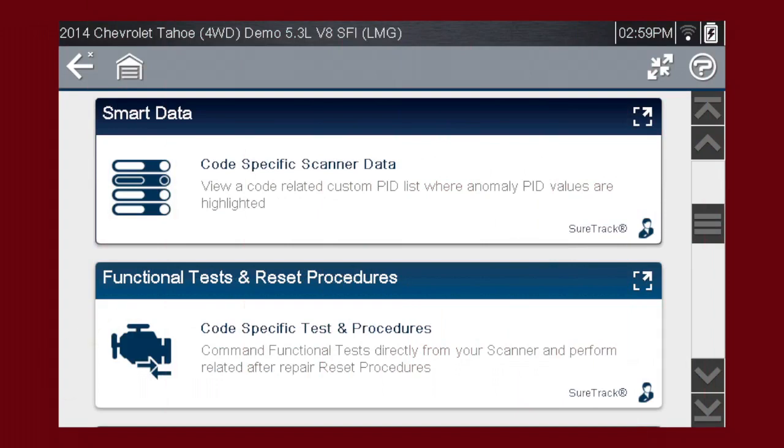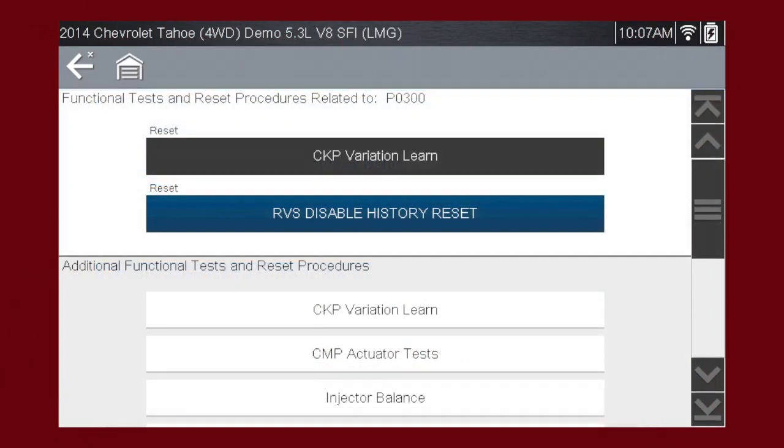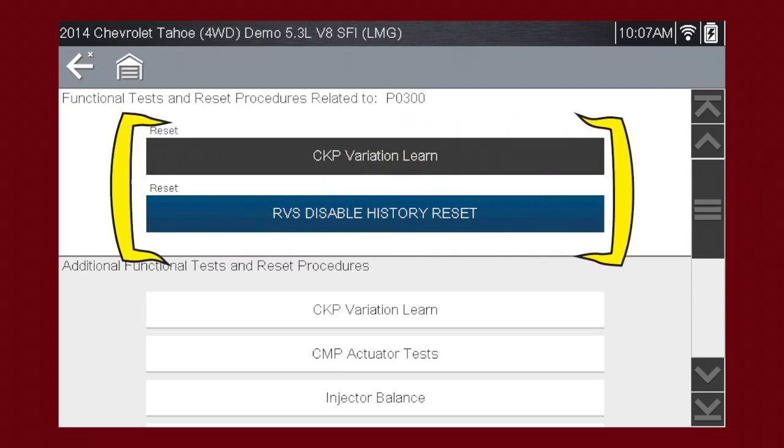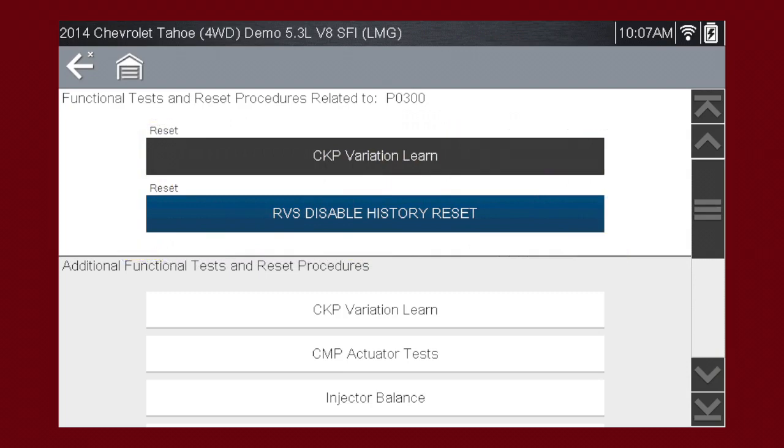Selecting the Functional Tests and Reset Procedures card gives access to only those bidirectional test and component reset procedures that apply to the specific code, filtering out the unneeded tests. Functional tests and reset procedures allow you to confirm the operation of components and validate repairs by allowing you to manually control certain component operations.